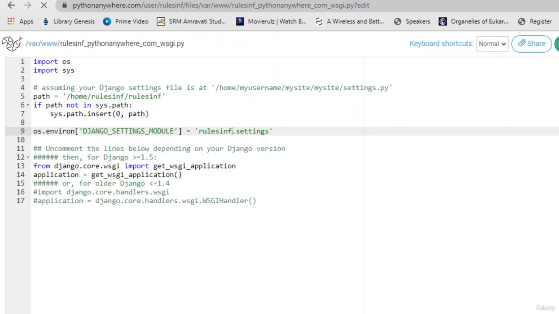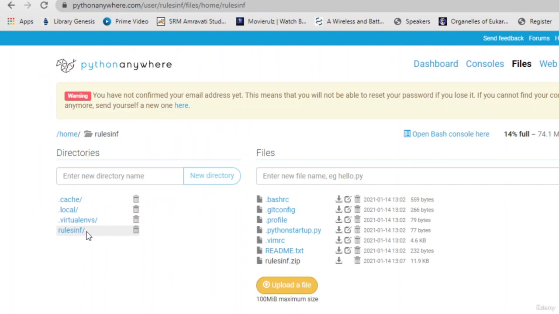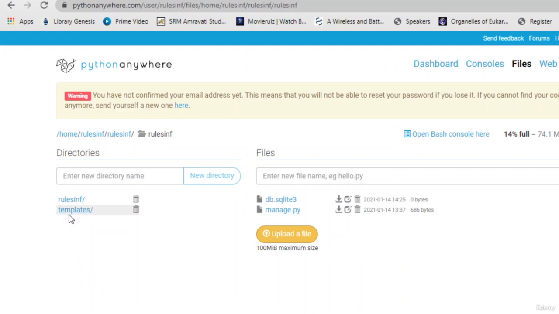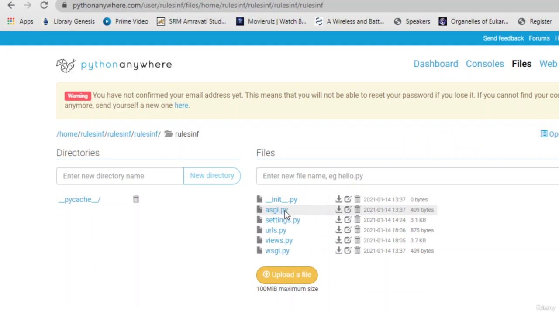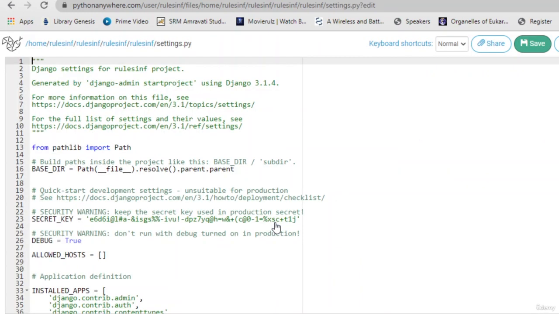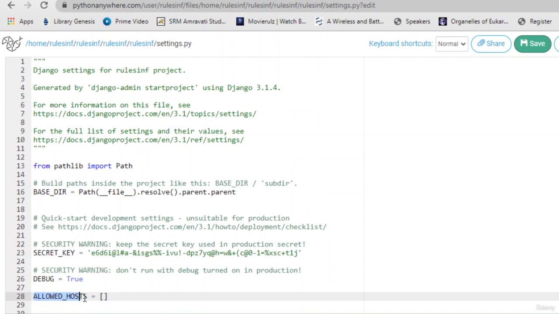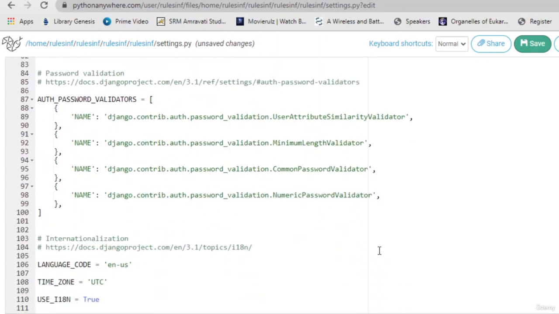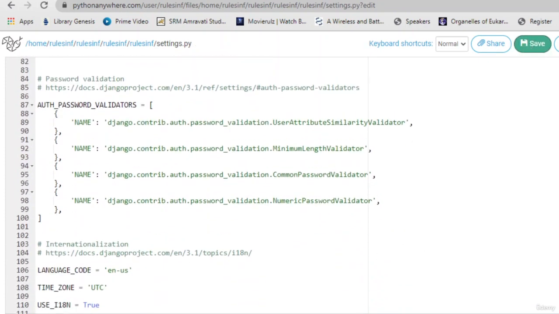Now go to files. There we need to make a few changes in settings.py, as we are dealing with templates and localhost. Now you can see that here we wrote the host setting, right? So make sure to keep it as a star. Make sure you also set debug to true. After that, go down. That's it. Save this and go back to the files again.